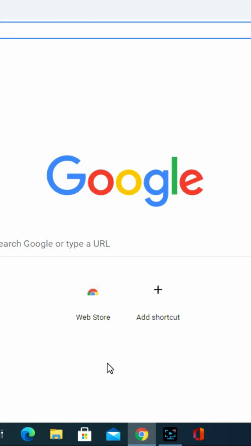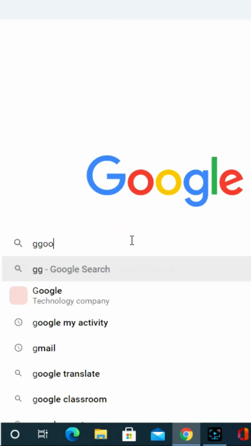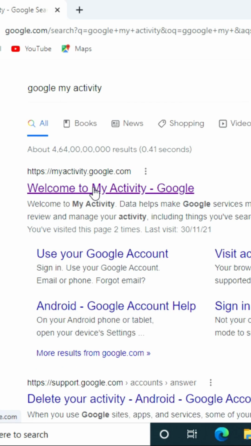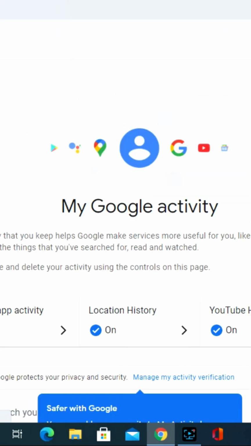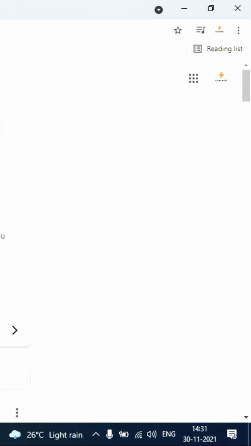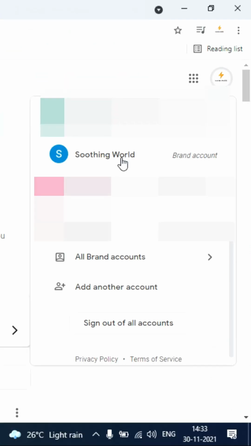First, go to google.com, type Google My Activity and click Welcome to My Activity and sign in with which YouTube channel commands you are going to delete. Then your window seems like this. Make sure you log in to the correct Google account.